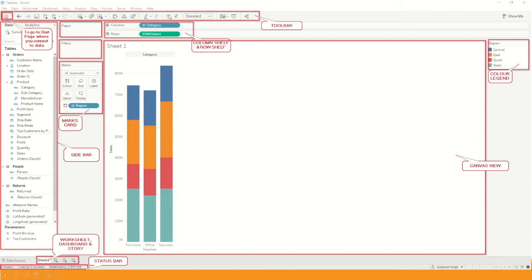This particular toolbar gives you lots of options to use different tools. Like you can use the save button to save the workbook. You can pause or add data sources here. You can swap between rows and columns with this icon. You can sort the data in ascending and descending order, and so on. And you can use this presentation mode if you are presenting the Tableau dashboard to somebody. So that's the toolbar on the top of the screen.